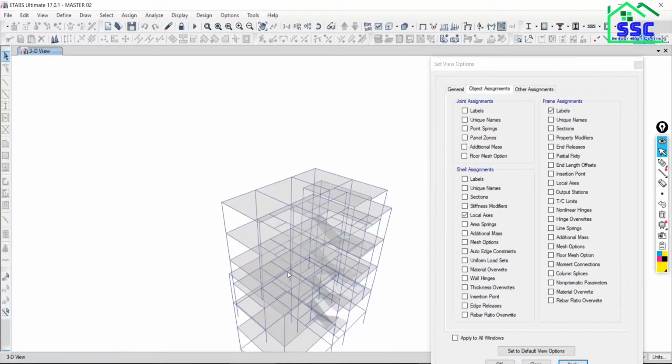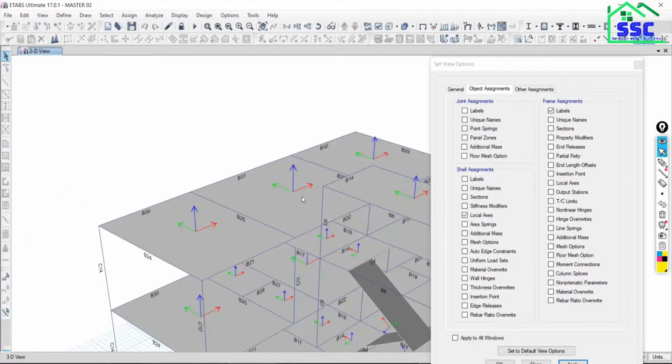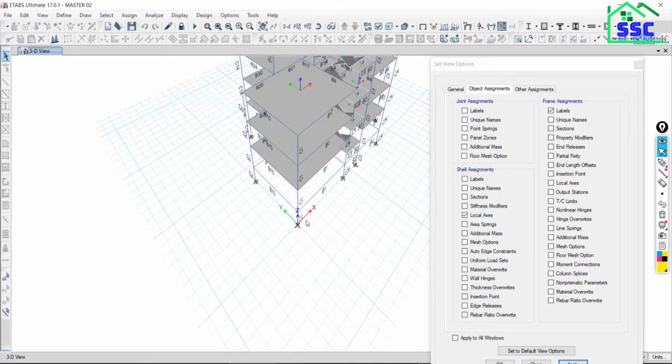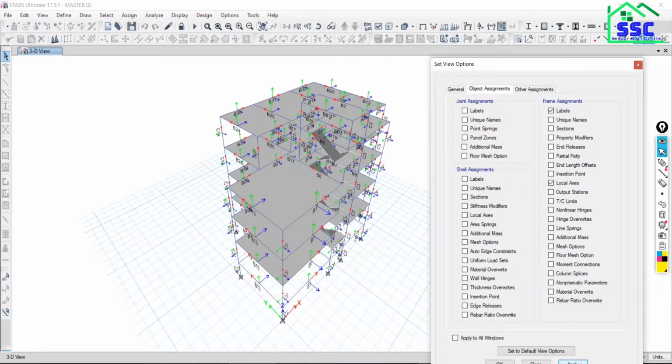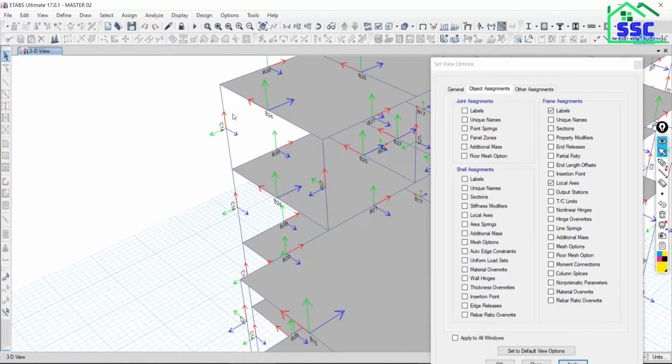Each slab has its own local axis. So this is the global axis, and this is the local axis of the slab. Is that clear? Now I want to see the local axis of the frame elements. Beam and column are there. Apply. See, the local axis of the column is there, and the local axis of this beam is there. Is that clear to all of you?